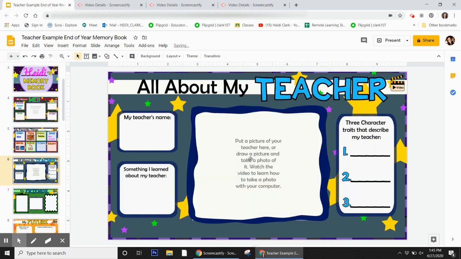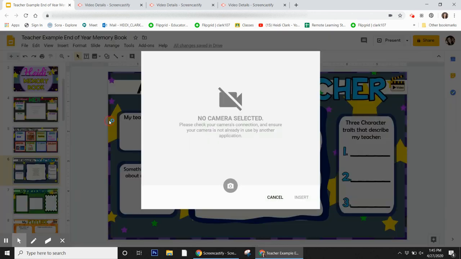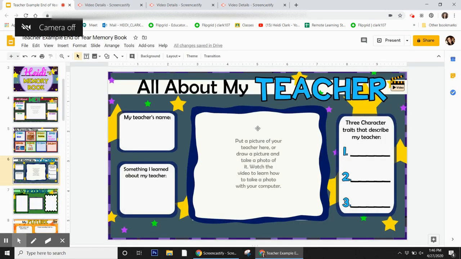If you don't have a picture of your teacher, something really cool is that you can draw a picture at home on a piece of paper and then just take a picture using your webcam. To do that, click on the mountain, click camera. Now mine right now isn't working, but yours will. It'll show you yourself and you can just hold up the picture you drew and click here to take the picture and then click to insert it. Make sure if it asks you if you want to allow the camera that you click allow so that the camera will work. Those are two ways to get a picture of your teacher into this box.